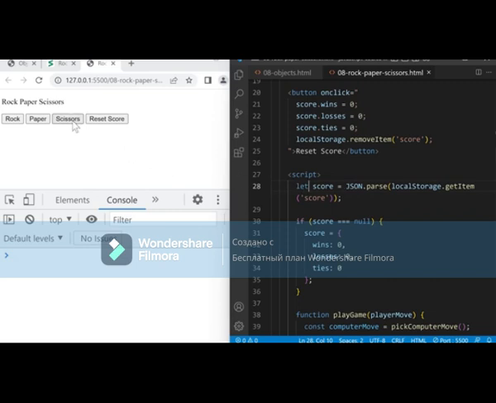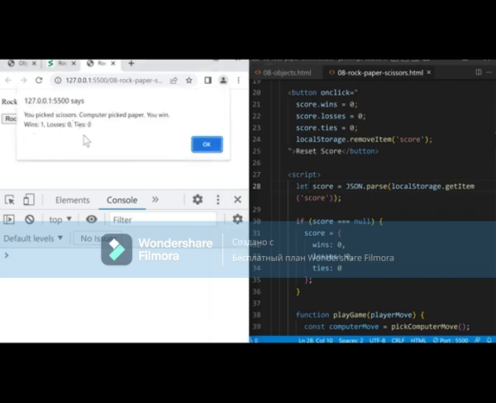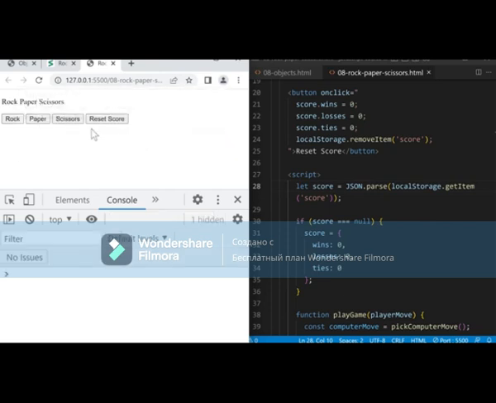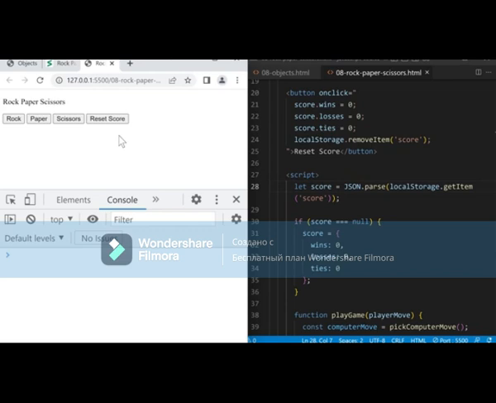If we play the game, you'll notice that the score starts from 0 or this default score, and everything is working again. So that's how we create the score feature in the rock, paper, scissors project, as well as the reset score feature. Next, we're going to use some shortcuts to simplify our code.